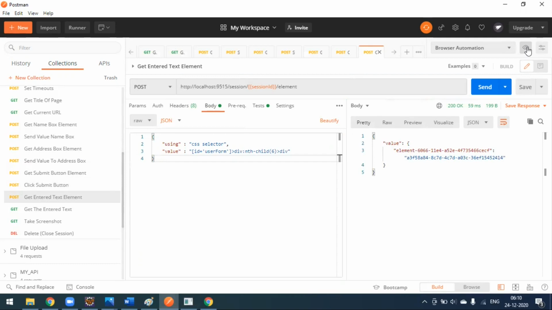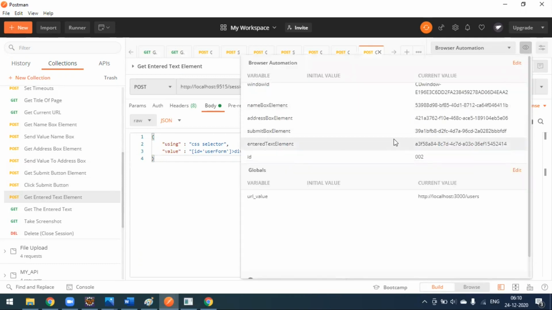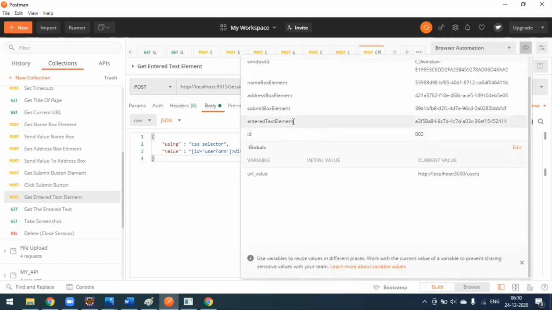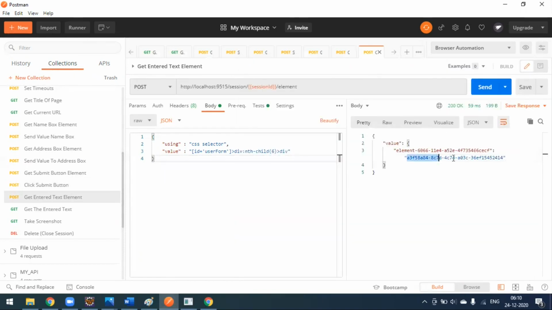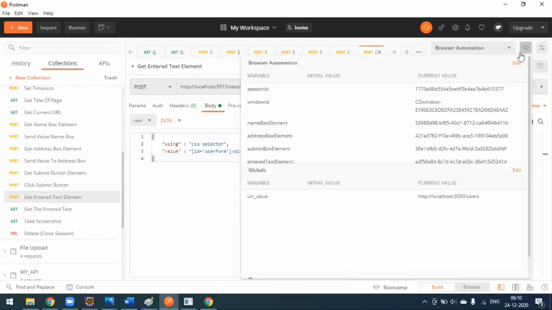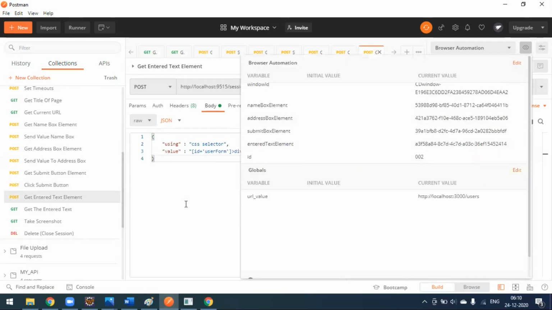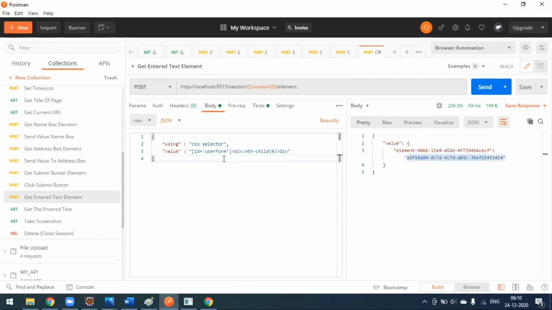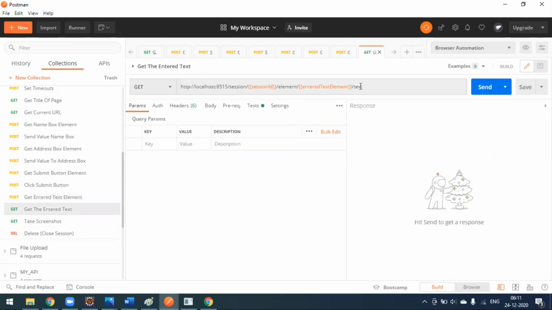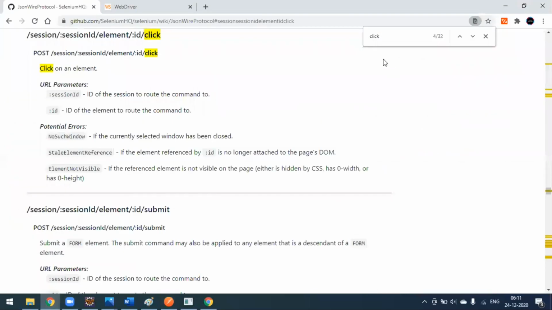The string value ID I have stored in an environment variable. So this is my entered text element as an environment variable. That's what is coming in the response as well. I have taken this and stored it in the environment variable. So now we have identified the element, and now we have to get the text. For getting the text, this is the get text method.